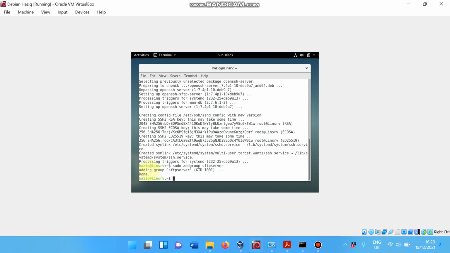Now we have to edit the sshd file. To do this, type sudo nano /etc/ssh/sshd_config and then press enter. Make sure your command is correct. Oops, I left something there. I have to type ssh. There we go. Press enter.